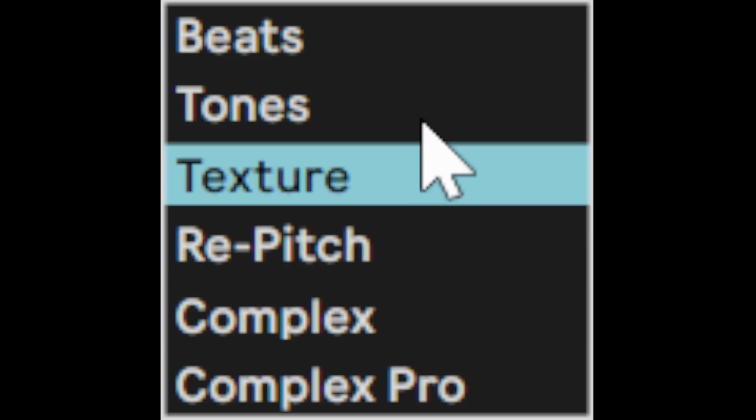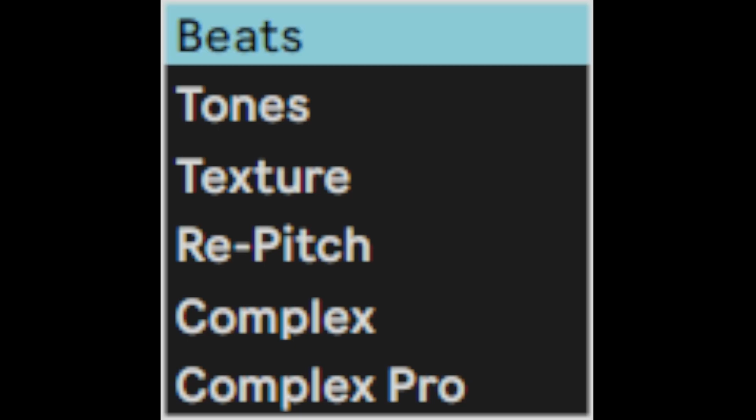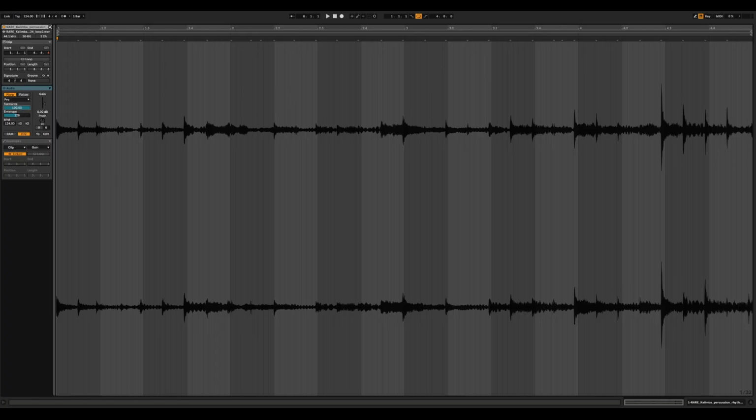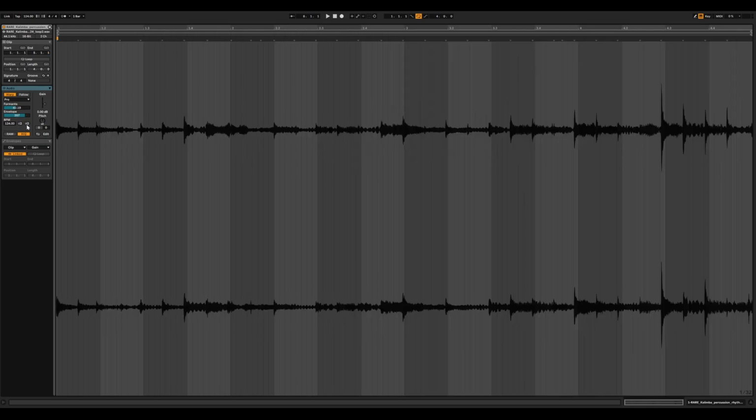Then you have your mode. They're kind of self-explanatory, but you can get creative if you ignore the perceived use of them. Most of the time, you're going to be in Complex Pro. Then you have your speed up or slow down. That's pretty self-explanatory. Just speed it up by 2 times, slow it down by 2 times. It just tells you how fast it is right now. Pitch up or pitch down, very useful when you're editing audio in general.